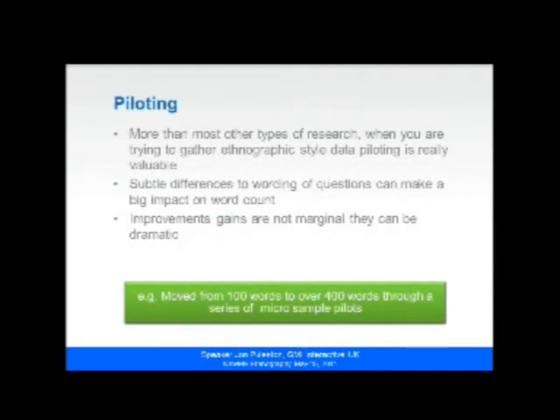The final point really is how valuable we think piloting is in this type of research study. More than any other type of research, when you're trying to gather ethnographic style data, piloting really is valuable because even the most subtle differences in wording can make a big impact. And the improvement gains can be not just marginal, we're not talking about 5, 10, 15% improvements in the quality or volume of data. You can see upwards of 3 times improvements by employing the right types of technique, looking at question by question level, the individual responses, the point at which people are getting bored, you can notice, and so on. So piloting, I think, is a critical element of this type of research.